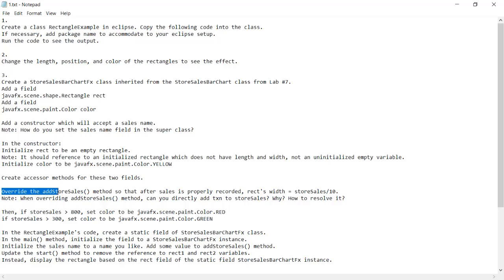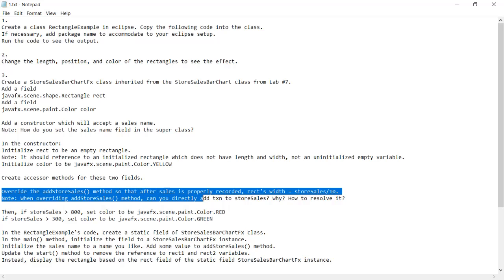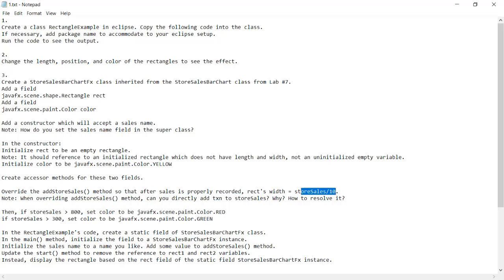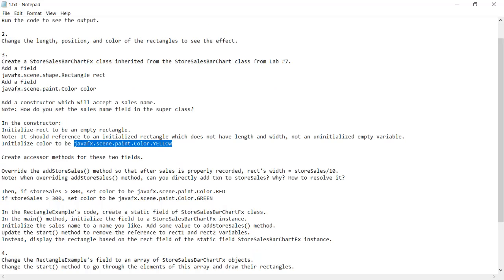So you will override the add store cells method so that after cells is properly recorded, the rectangle's width equals store cells divided by 10. Then, if store cells is greater than 800, set the color to be red. If it's greater than 300, set the color to be green. Otherwise, if it's less than 300, it should remain yellow. And finally, you should create a static field in the rectangle example code.